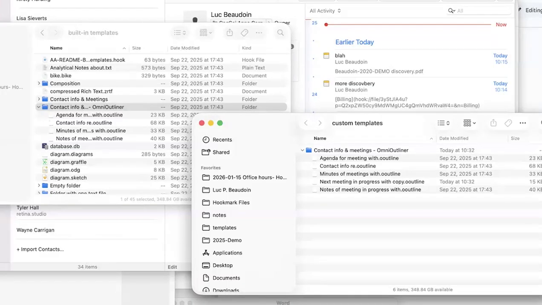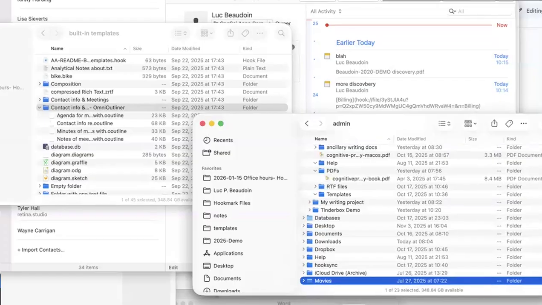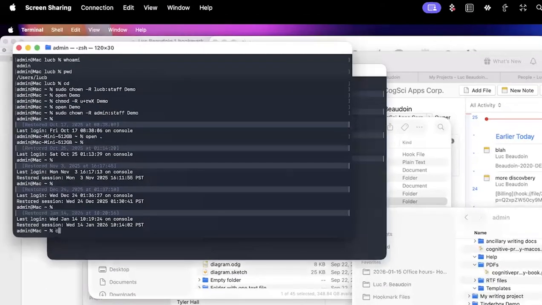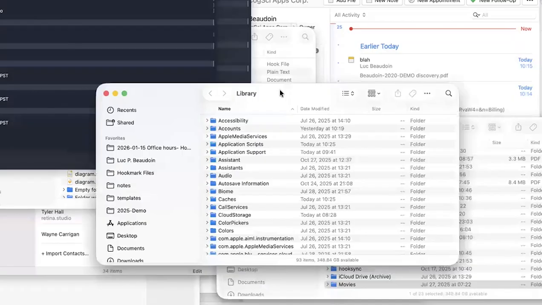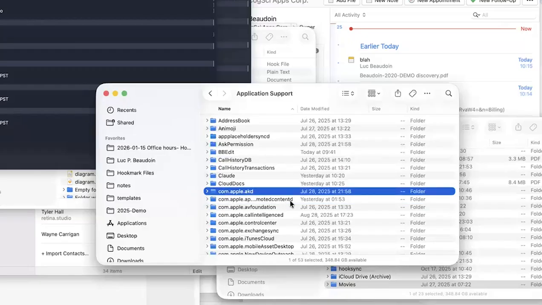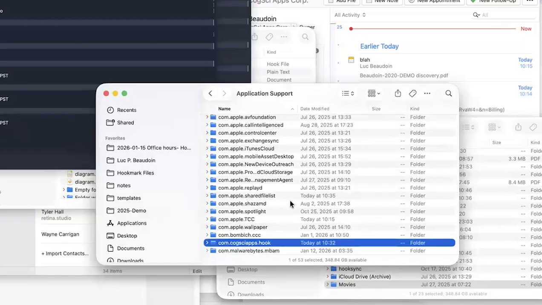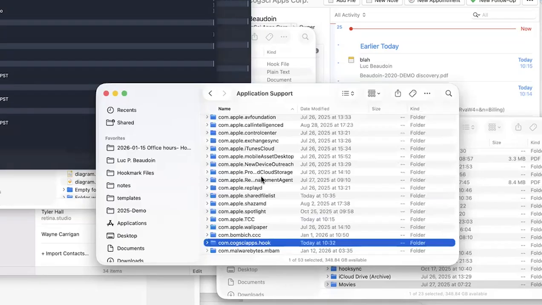So, question from Doug, is there a simple way to start over, i.e. delete existing links? Sure. If you want to start over, you can go to Library. Oh, Apple. I'm going to have to use the terminal because Apple hides the Library folder. cd Library, open dot, and then I'm going to Application Support. Then I'm going to go to com.cogsciapps.hook. Hook was a previous name. I'm going to open this. So if you want to start over, you can delete this entire folder and we'll recreate it for you.